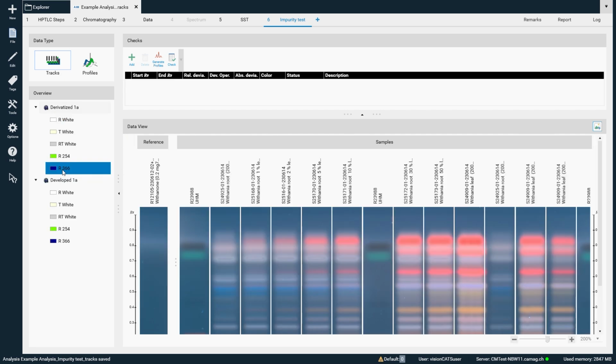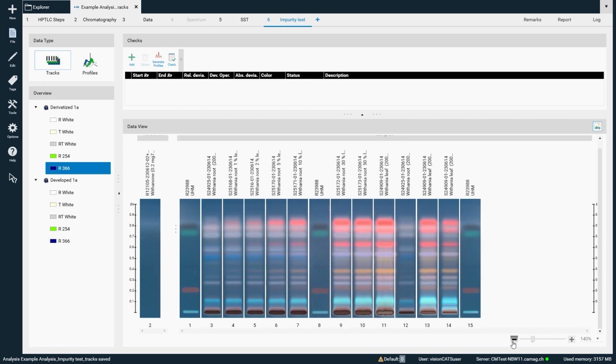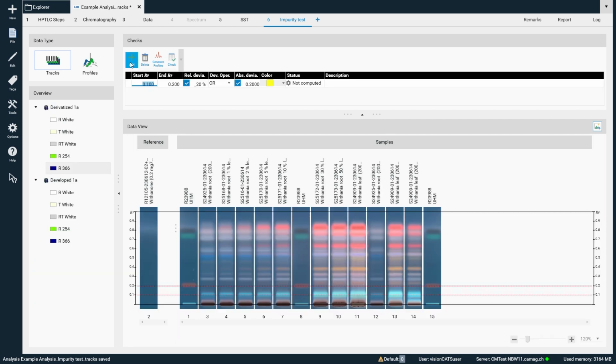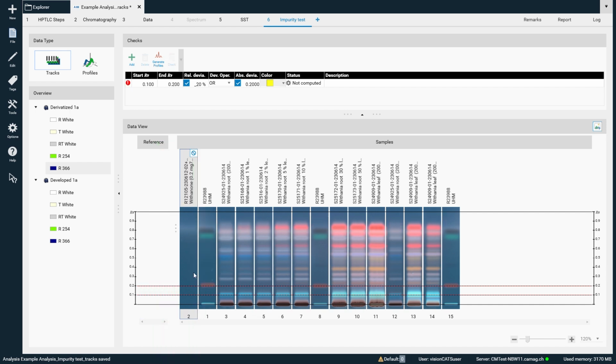Choose the detection mode you want to evaluate. Use the zoom function as needed to get a clear and complete overview of the image. In the Checks section, click the Add button to begin selecting tracks from the image. Drag and drop to select or deselect your reference track and reorder tracks as needed.